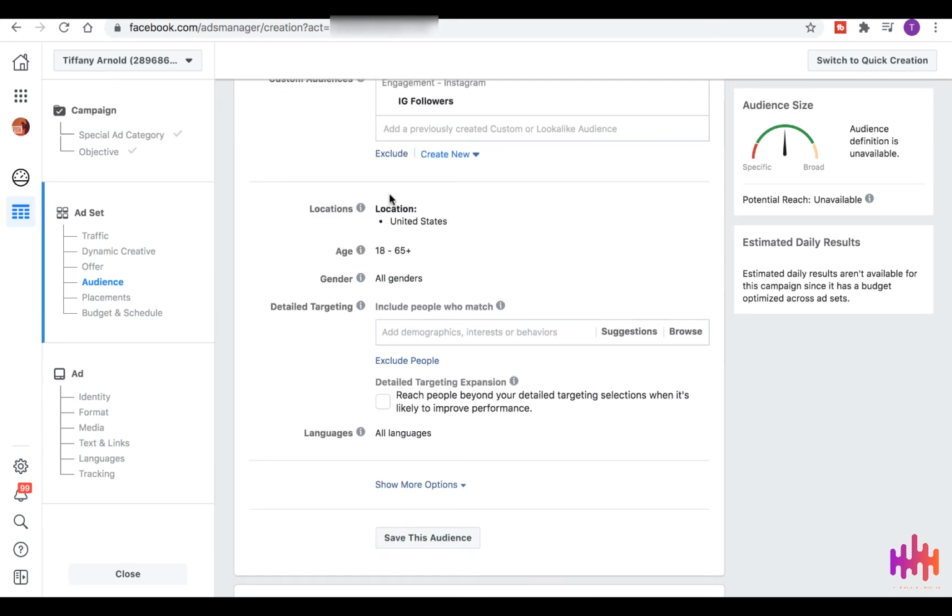In this particular example, the audience is named IG followers. Then you're going to select your location, age, and gender. If you do not know your fan base and you have no idea what to put in these sections, go to Facebook Audience Insights and/or Google Trends. Those websites can go further into detail on which demographic you should target.